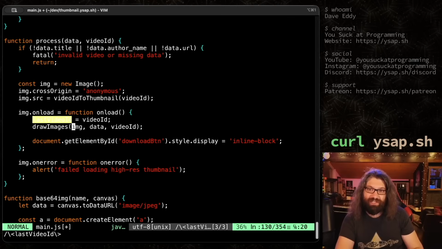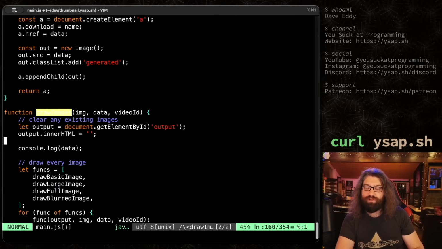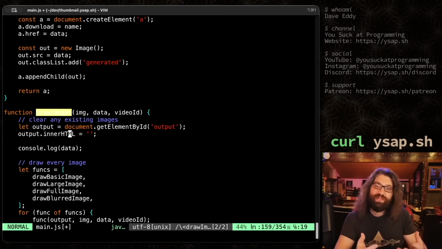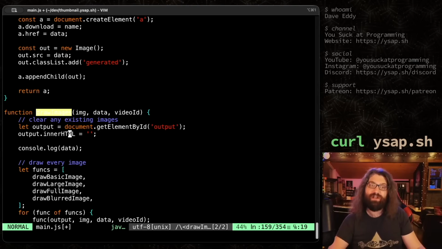So we call draw images. We call it with the image, which is our thumbnail, the data, which is the data from no embed, and the video ID. So let's go down to draw images. So draw images, the first thing it does is it clears out any existing images from the output, and all we do is we set inner HTML to nothing. This means if I go to the website, I generate for video 1, and then I want to generate a second video, the first thing we should do is we should delete any of the pre-existing thumbnails that were generated so we can make room for the 4 new ones that we're going to make.